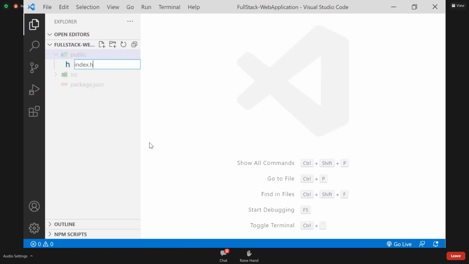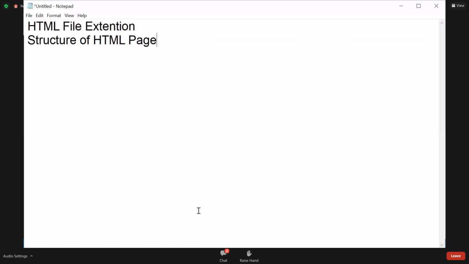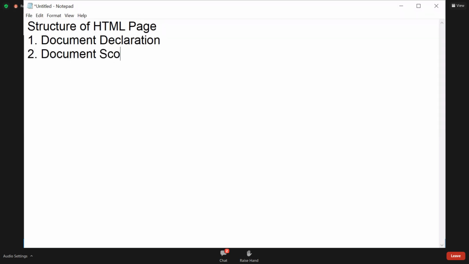extension, as we discussed, you can give .html or .htm. Okay, this is the HTML page. Now, when you are designing an HTML page, what is the basic structure? Every HTML page initially contains two major parts at the high level. First, an HTML page contains document declaration and document scope.